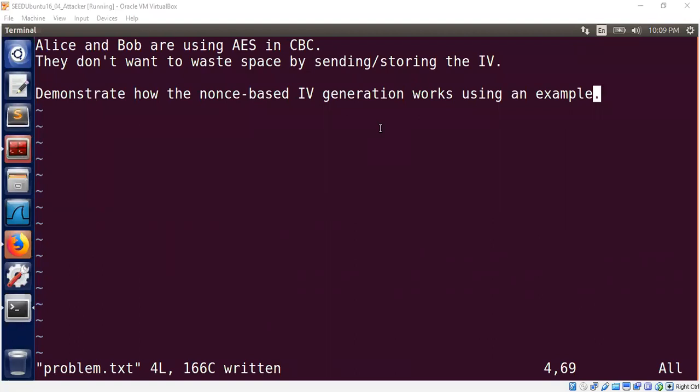Today I will talk about the usage of AES in CBC mode. In particular, I'm going to talk about how to generate nonce-based IVs. Nonce means number used only once.